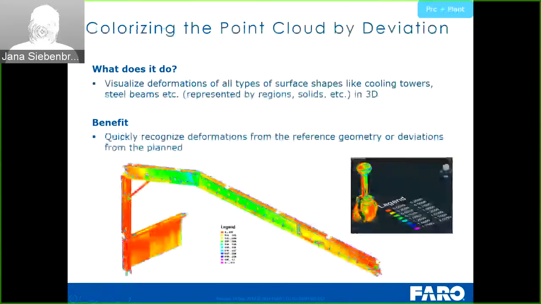So we have another tool added to PointSense Pro as well as PointSense Plant that helps you to visualize deformations and deviations of the point cloud from all types of different surface shapes, like cooling towers or steel beams or the valve we can see in the screenshot over here. And it shall help you to quickly recognize the deformations from the reference geometry or deviations from the plant model design.